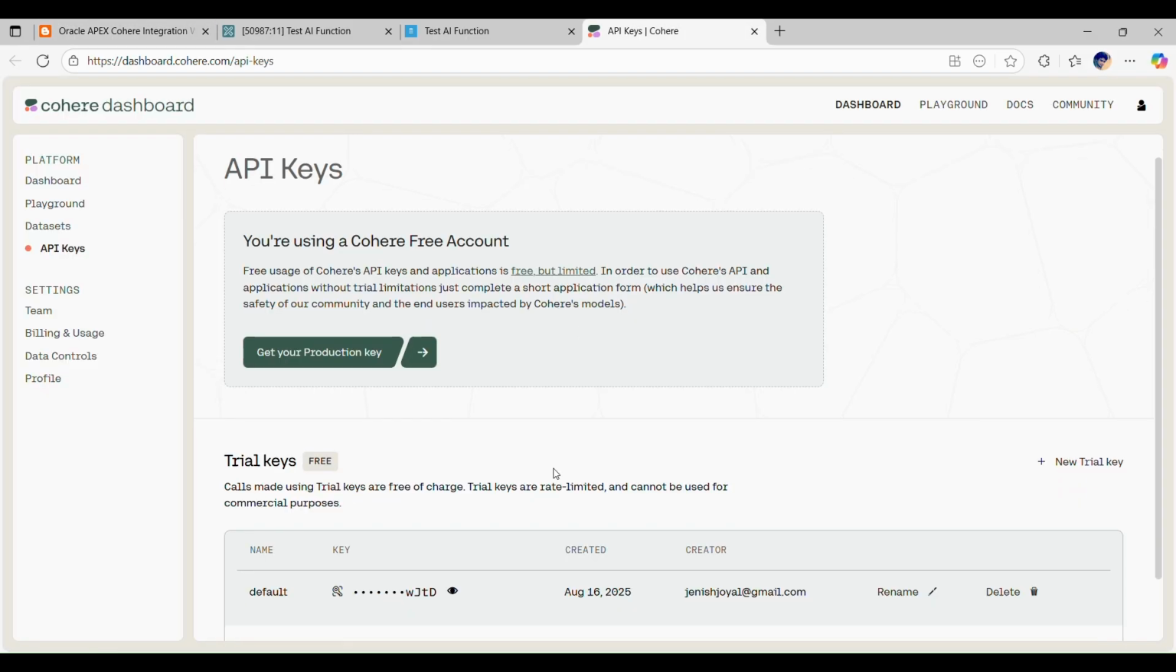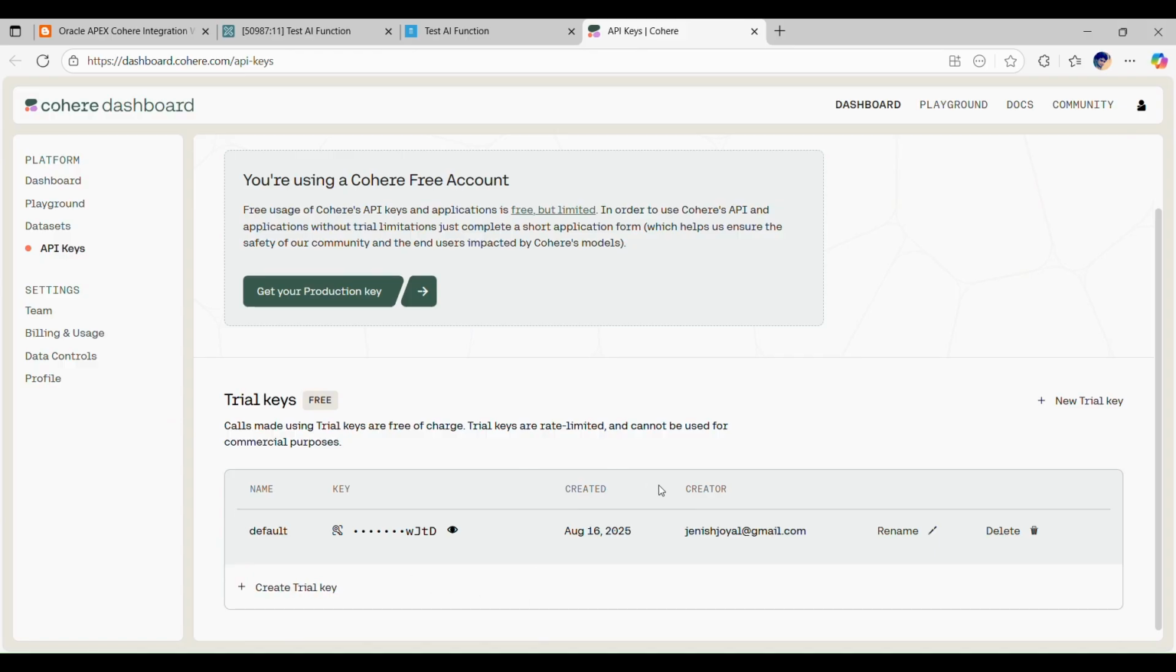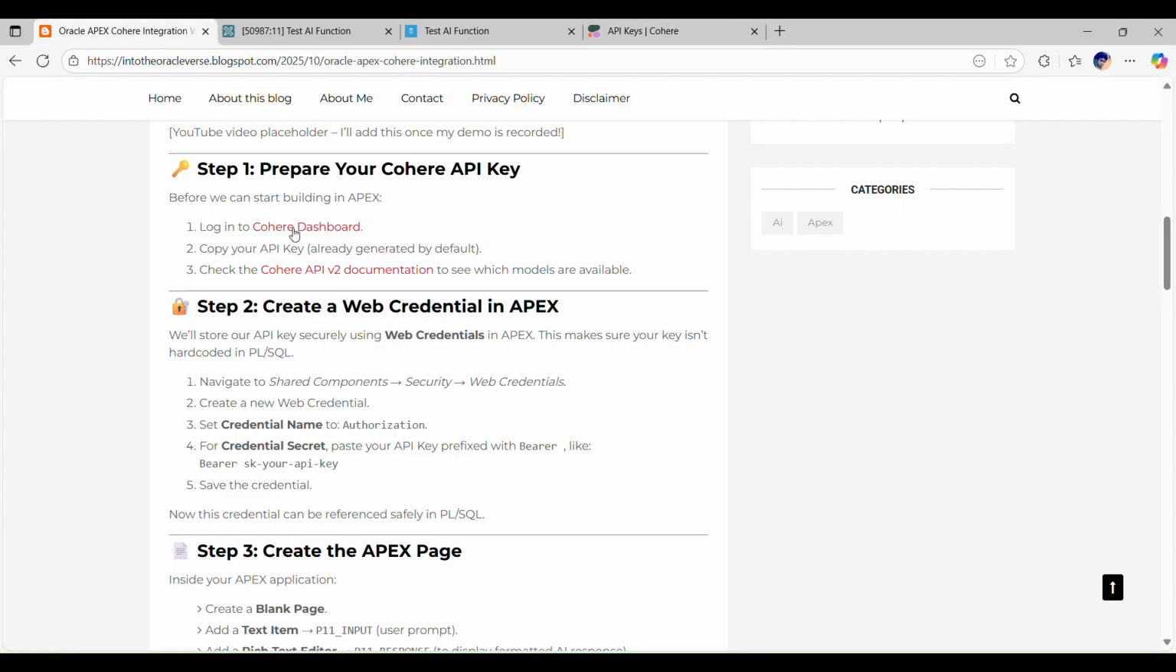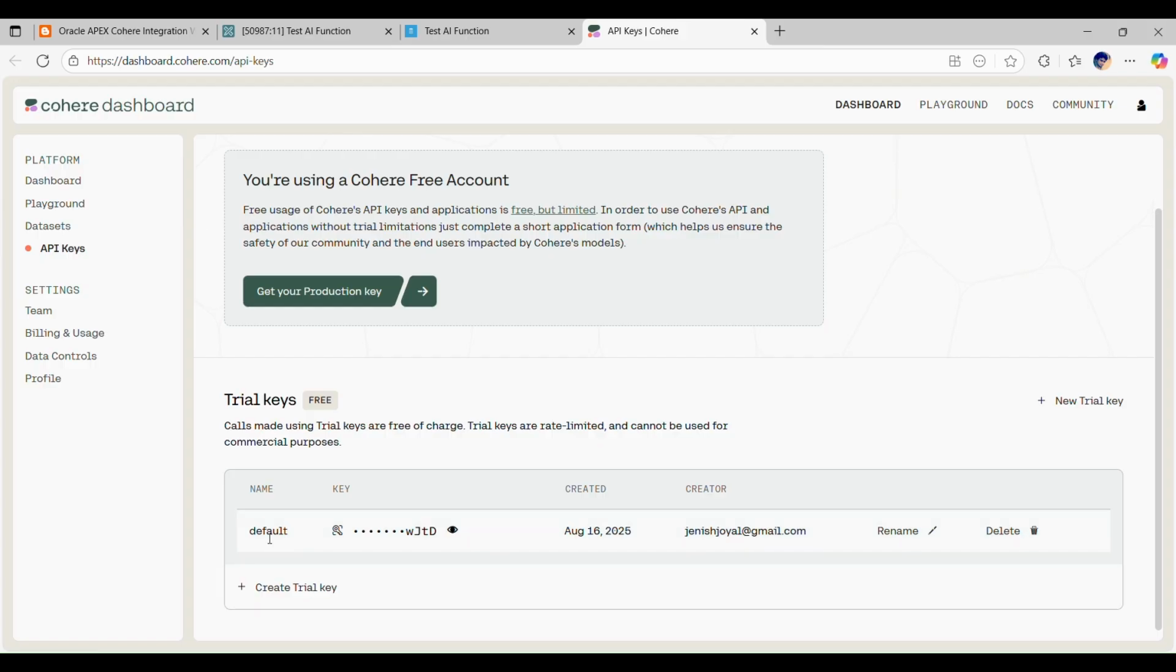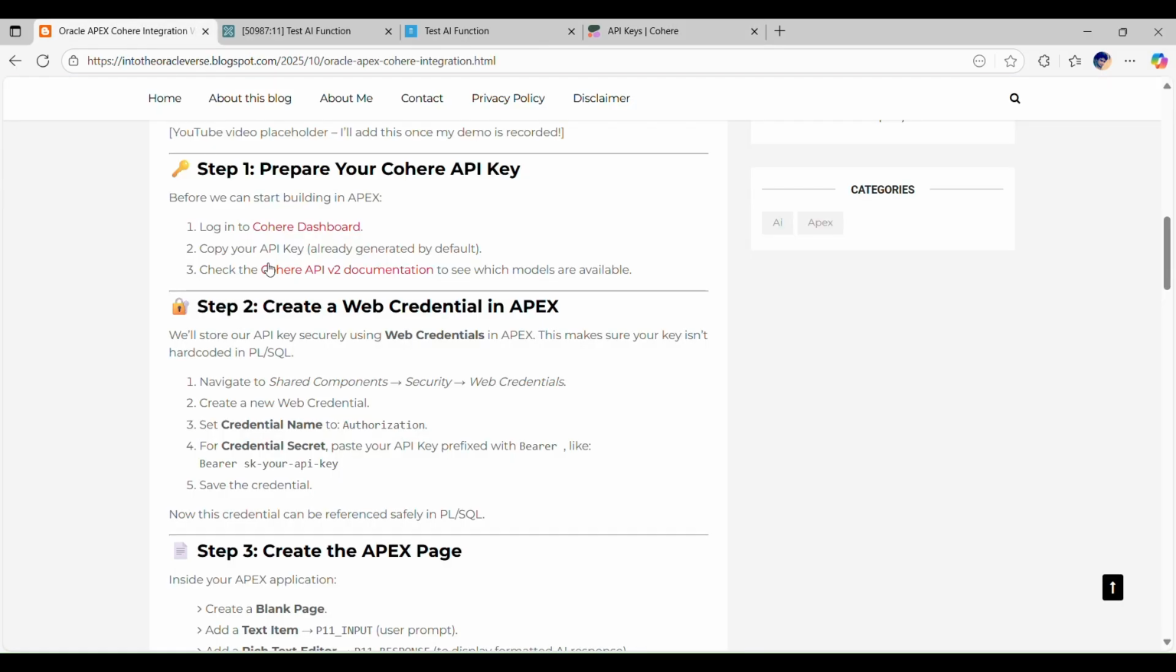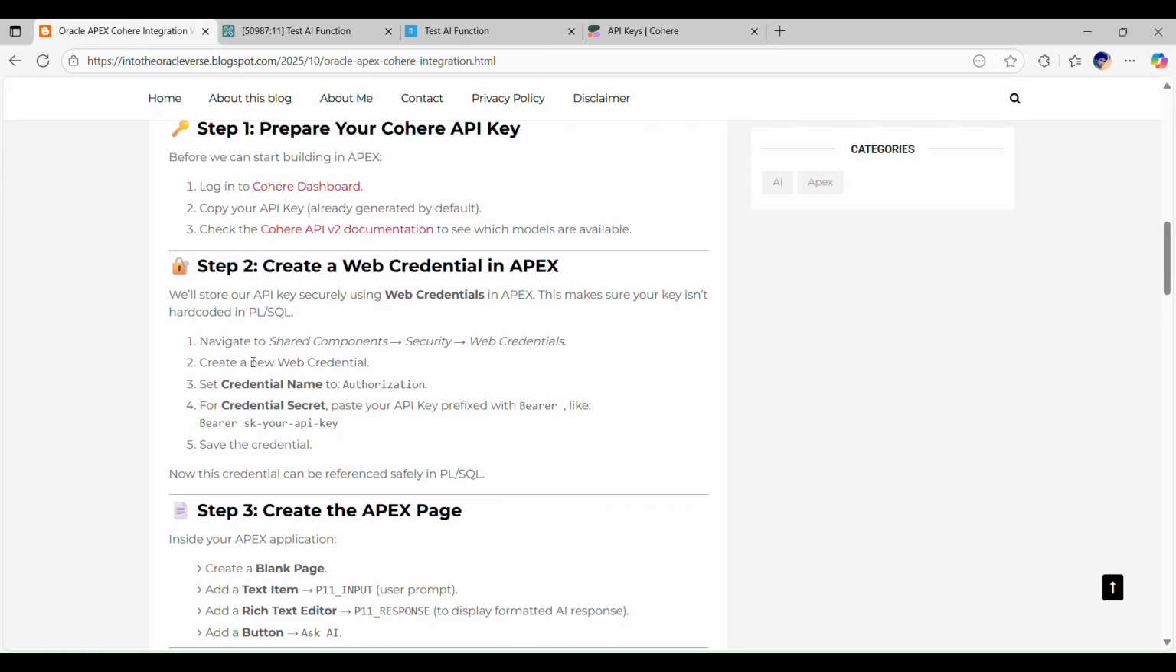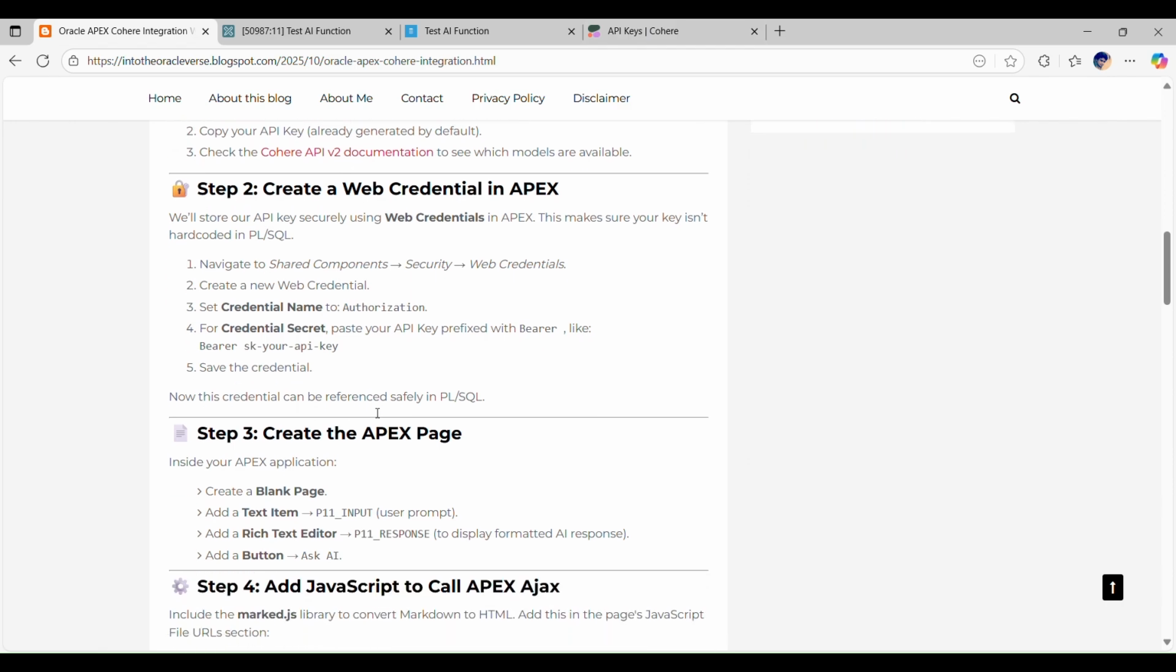So this link would lead us to our dashboard, and this is my key which is present here, and I'll have to copy it. In Cohere, the way in which the authentication is done is by bearer token. So I'll have to paste this after bearer. This is how I'll be able to access that particular endpoint.